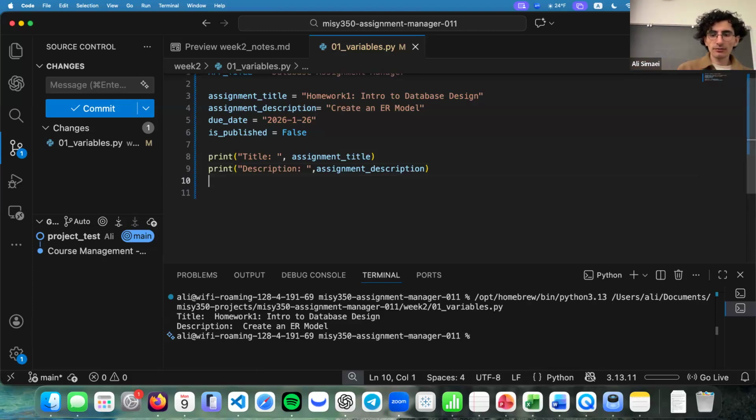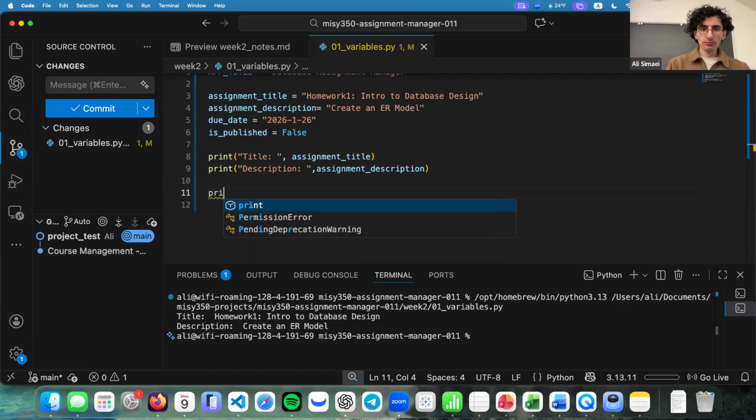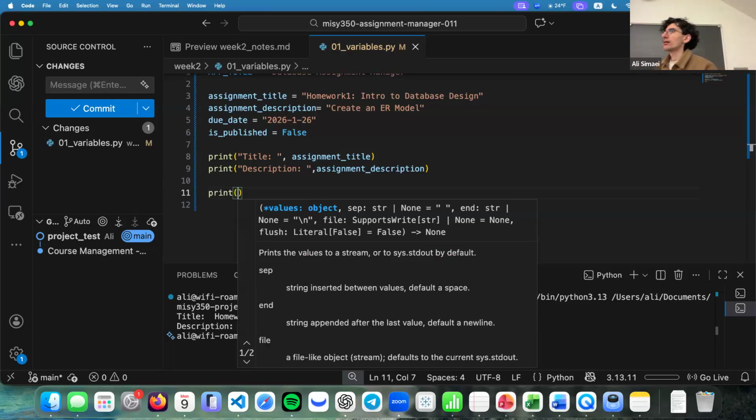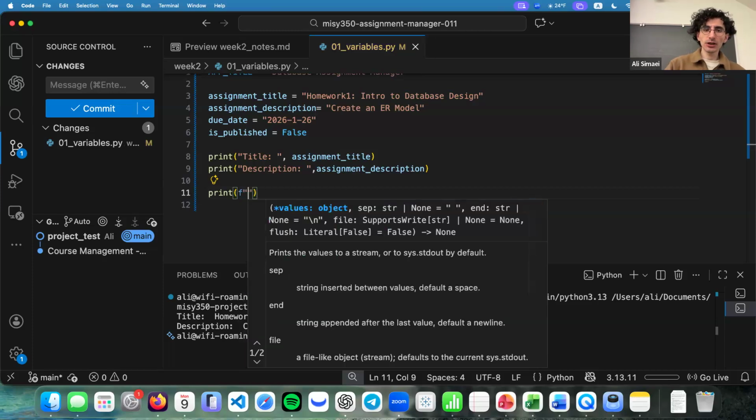Then we have a different way of creating strings. Have you worked with an f-string, or F before the string, to create a string? It's very simple. When you're typing print, type F, and then put double quotation marks. It's an f-string. Once you do it, you can type a string, and inside the string you can place the variables.